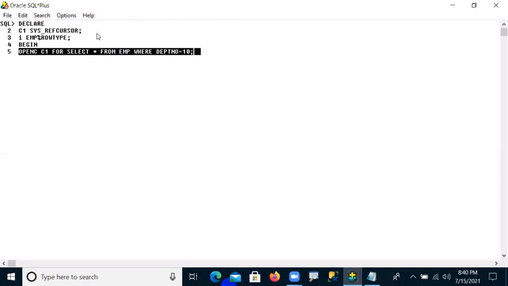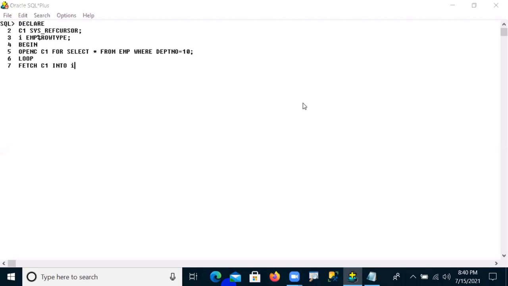Whatever query request you are passing, as per that query request, that particular data is retrieved and stored in the ref cursor variable memory. Now the remaining process starts. Simple loop: the weak ref cursor memory is stored into I. So we are storing under I, and I is a general variable.